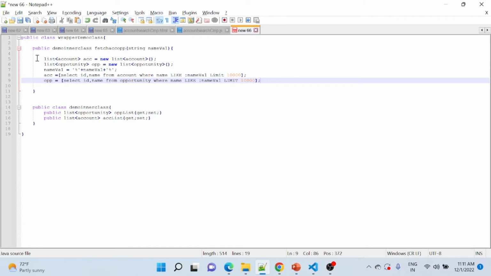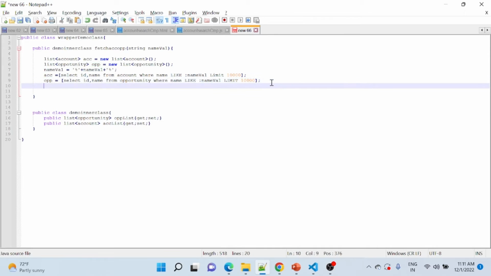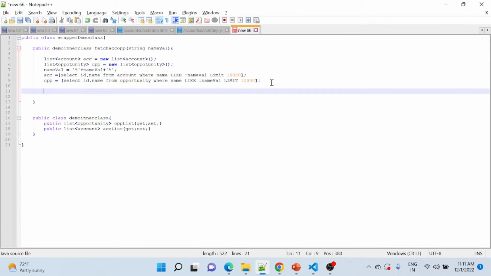Okay, so what we have done till now is a query on account and a query on opportunity. We have received both the values. I mean, we have done the SOQL and we have received both the values stored in separate variables. But now we have to return it, right? And as I said, the return type can only be one. It cannot be a list of account as well as list of opportunity.